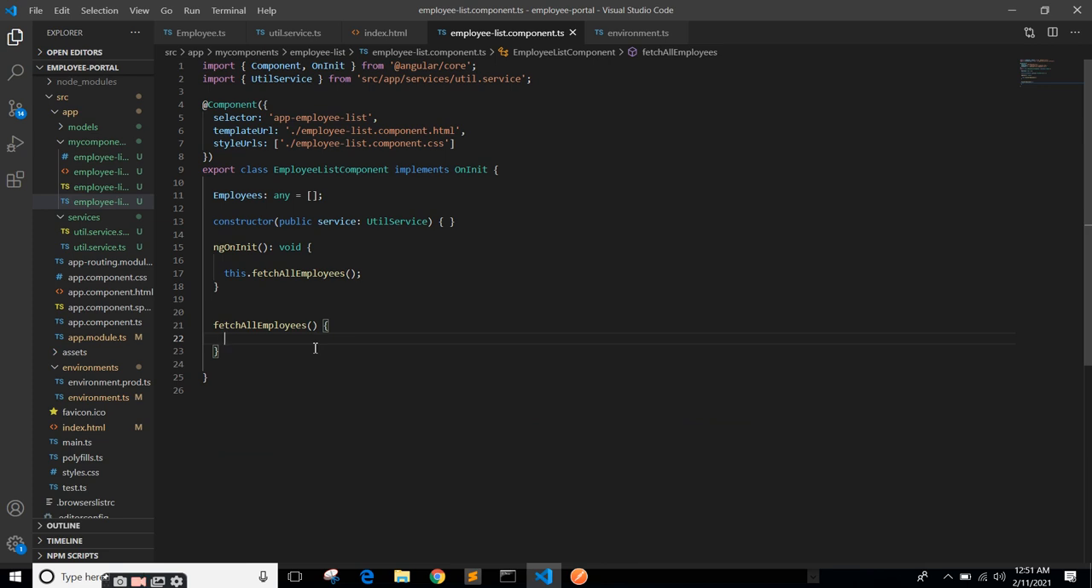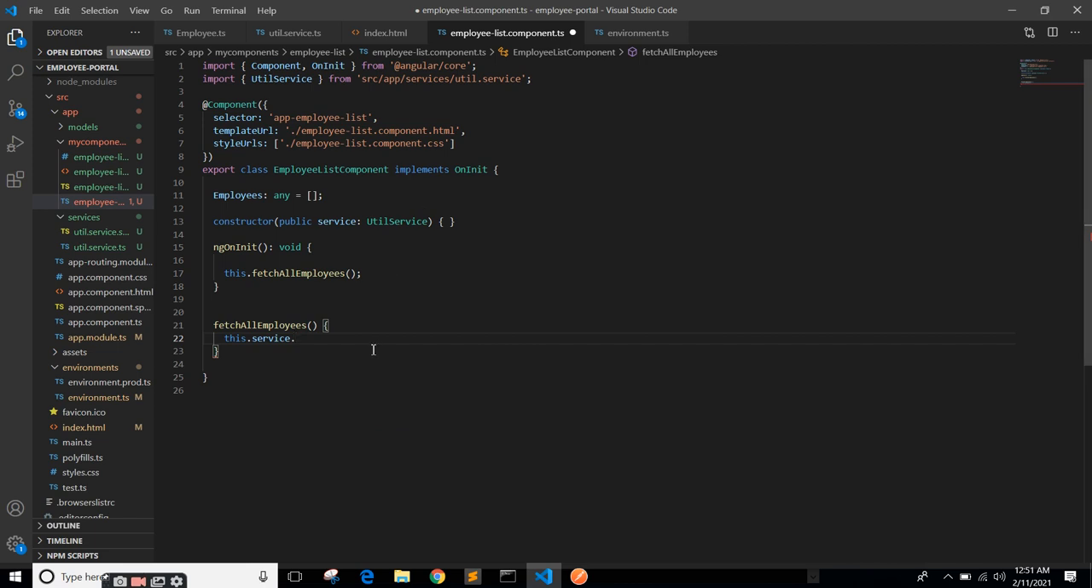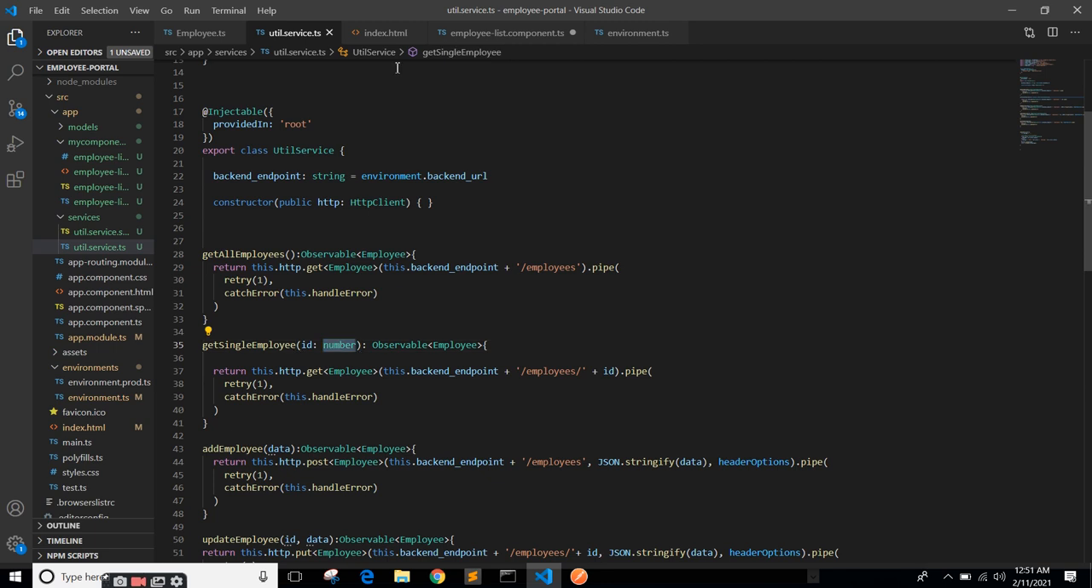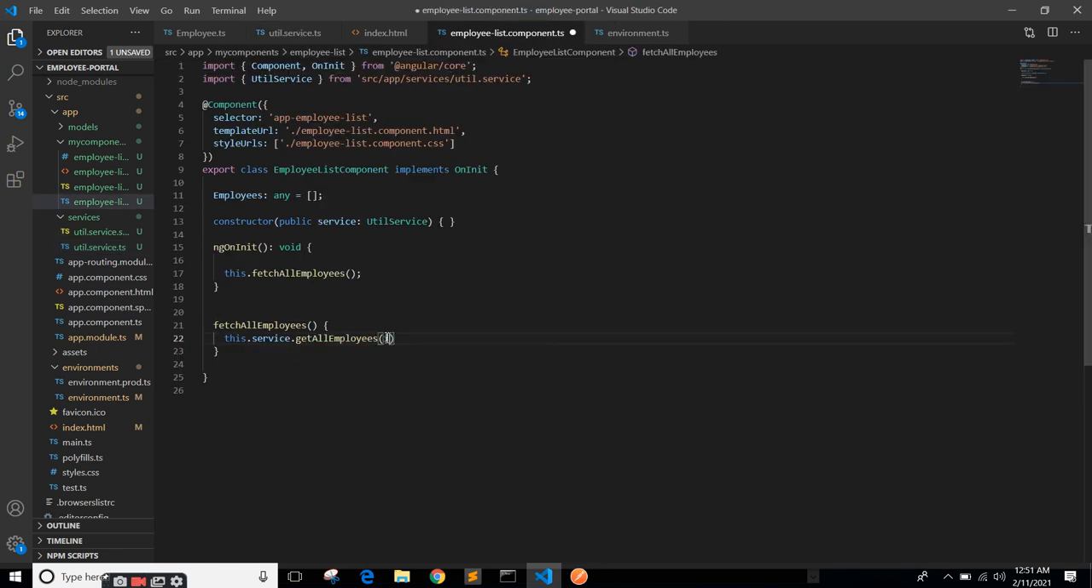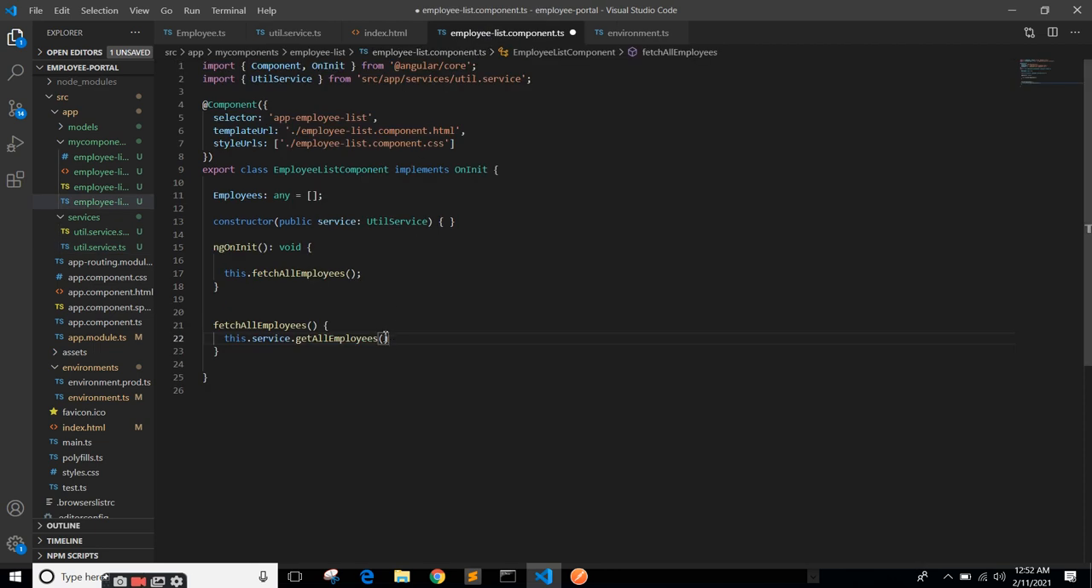We do this.service and then, can you see, all the methods we declared inside our service are showing right here. So this.service.getAllEmployees. It's not taking any parameter. If it was taking a parameter, you would pass something like an ID, but this method specifically does not take any parameter, so it's just blank. So getAllEmployees.subscribe.